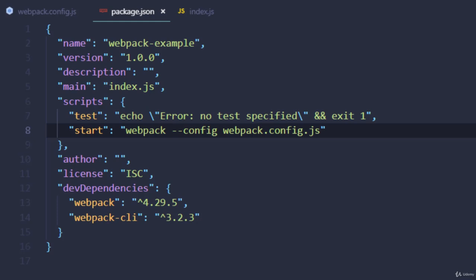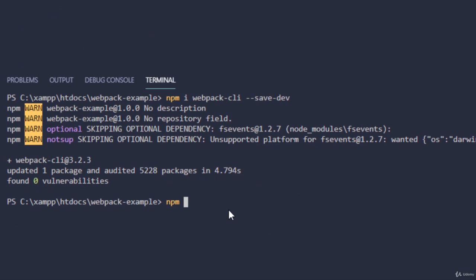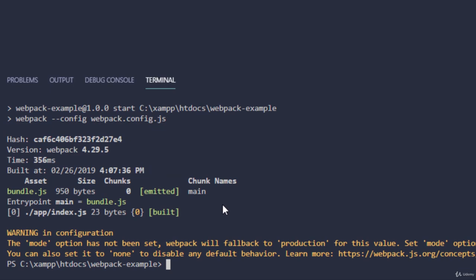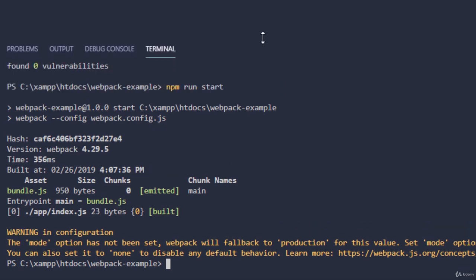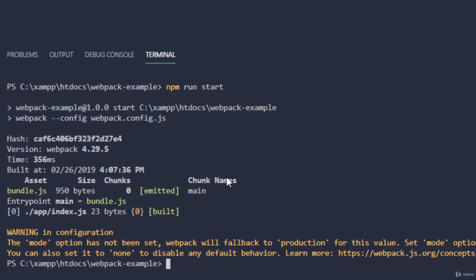Now we can run this command. Inside the command line, input npm run start. This will tell npm to run the command inside the scripts property called start. After running this command, you'll see a couple of things being outputted. You'll be provided with the amount of time it took to run this command. It's fairly fast. For me, it took under a second.